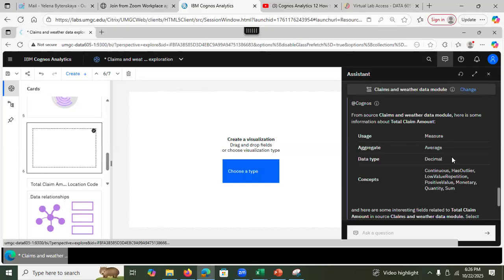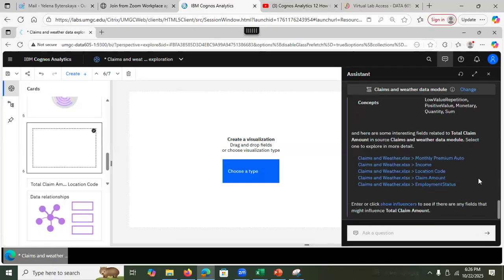I'm going to click on it, right? And it's gonna give me more information about this column. See this usage, measure, etc., right? Then what I could do is, this is some of the interesting fields that you might want to look at, right? If you're looking at this field, total claim amount, you might also want to look at this field. That's what it's telling me.